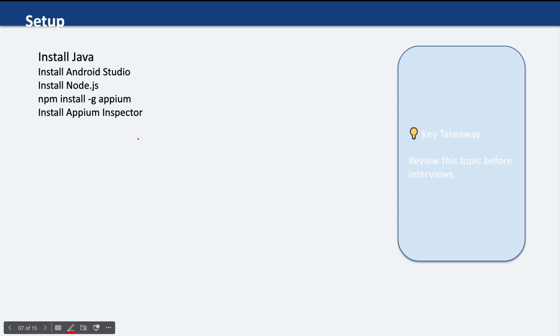So let's move forward to the other screen. That is setup. Appium is the server which is written in Node.js. So it is important that we install Node.js. Then this is used to install Appium. And then we install the Appium inspector, and then we are ready to run this program.